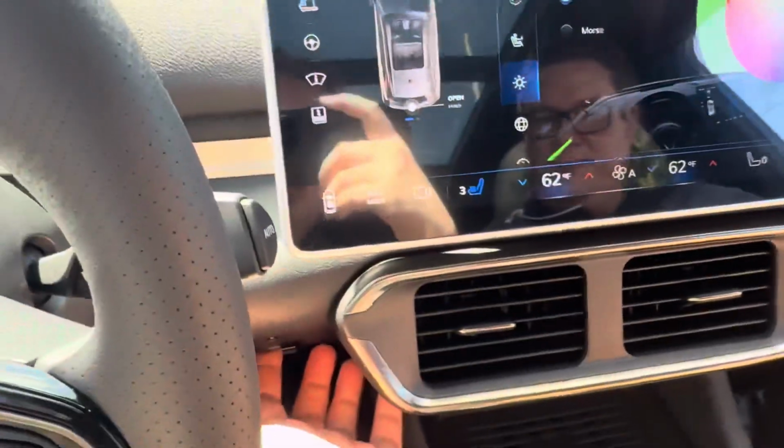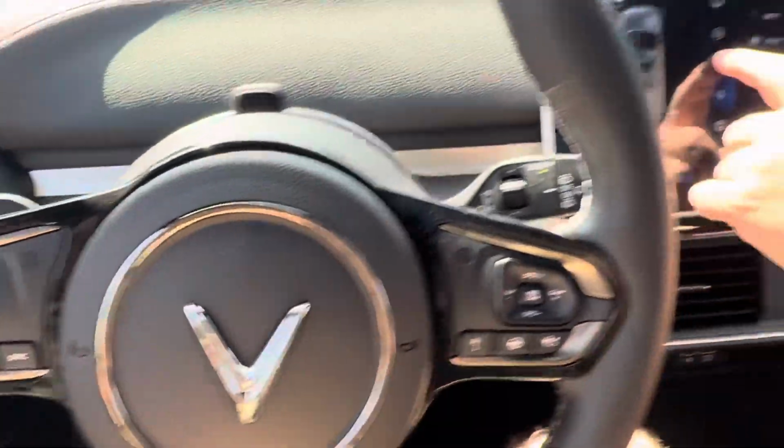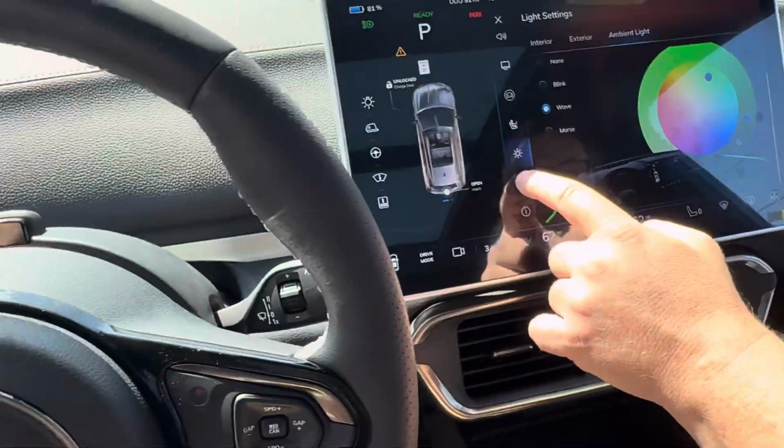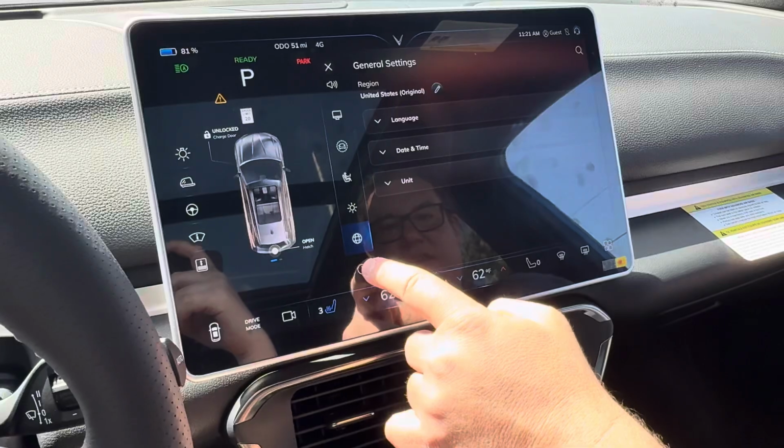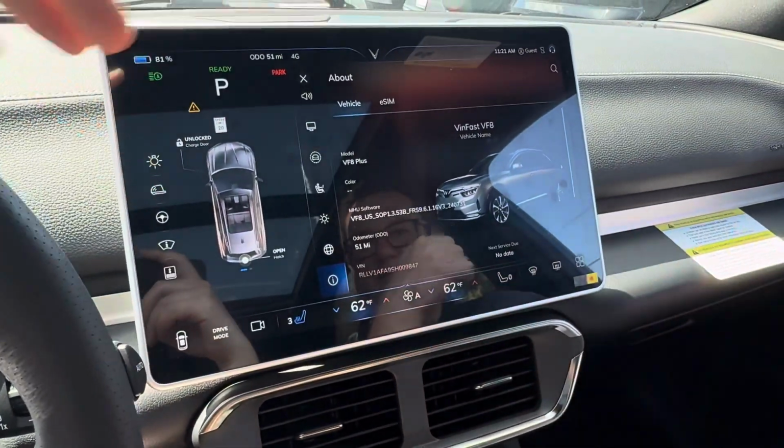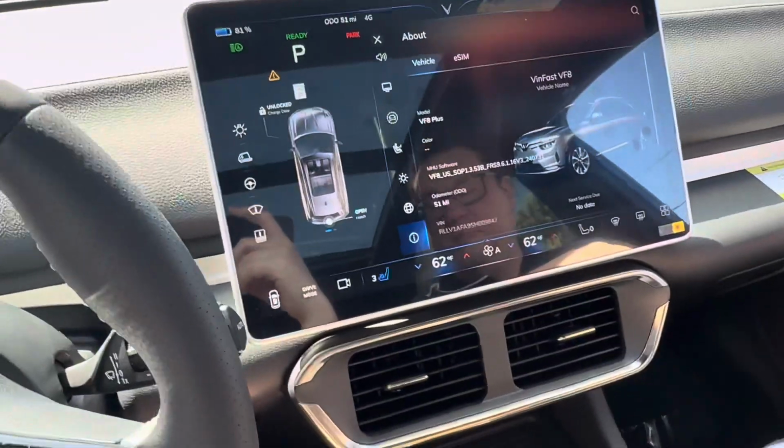There's a park and brake here. Yep, the parking brake's there. It'll automatically engage every time you're in park. I like that. You've got your time and date settings, and then this is your software. It links up with the navigation, probably automatically time zone.